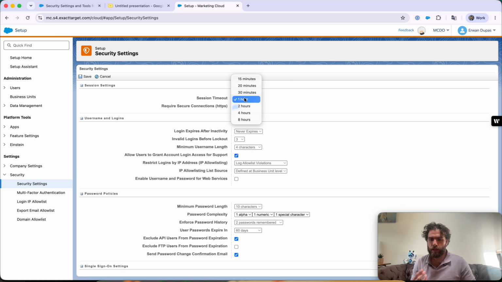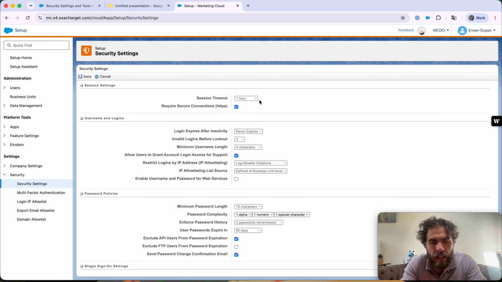I chose 1 hour because usually I change from one tab to another, I do some research and so on. But if we look at the recommendation, it will be 20 minutes. Of course, security is always kind of a battle, a choice between usability, comfort, and security. Okay, require a secure connection, so HTTPS, to use and connect to Marketing Cloud.